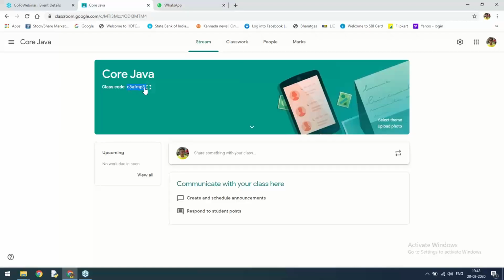I guess maybe after the class I'll send you this code. I will send you this code. You people should join this particular classroom, and you have to upload all your practiced programs here, and I'm going to verify it. You all should upload here.